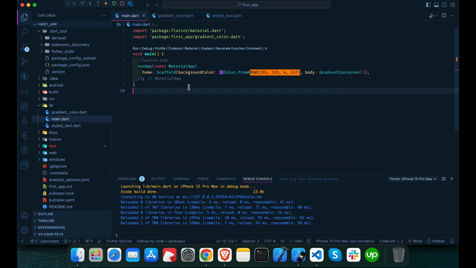Now basically it's your turn. You can pause the video and try to create other new widgets from different parts of the app, and once you are done you can come back and see whether you have done it correctly or not.